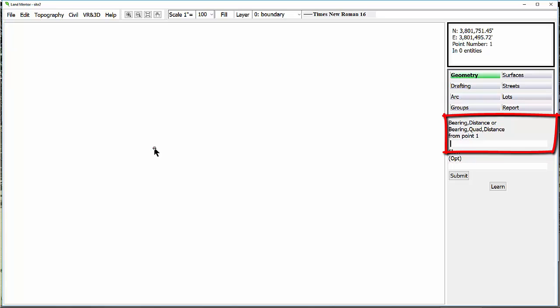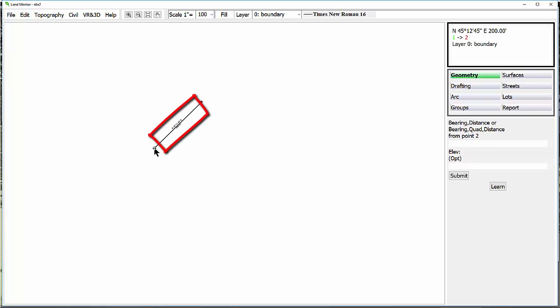And now the prompt says two things. It says bearing distance or bearing quadrant distance. So for example, bearing quadrant distance, if you were a surveyor, would be something like this: 45, and then the format would be point, 12 minutes, 45 seconds. 0.1245 would be 12 minutes, 45 seconds. And then a quadrant of 1 would be northeast, and then 200 feet. That would show the bearing quadrant distance from that first point I digitized.